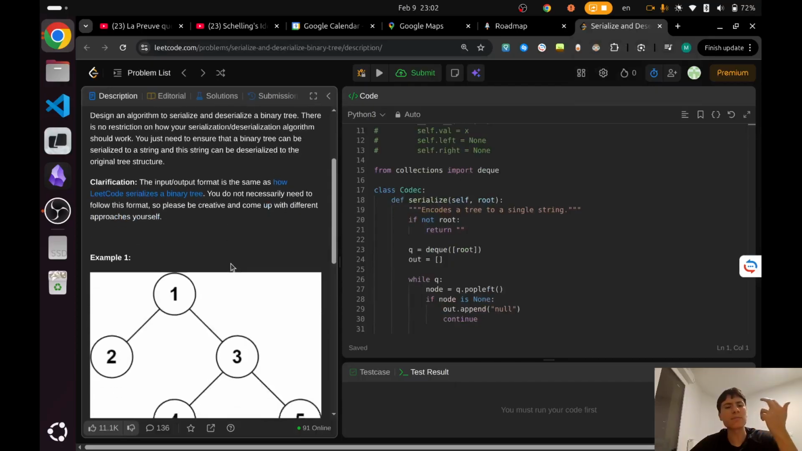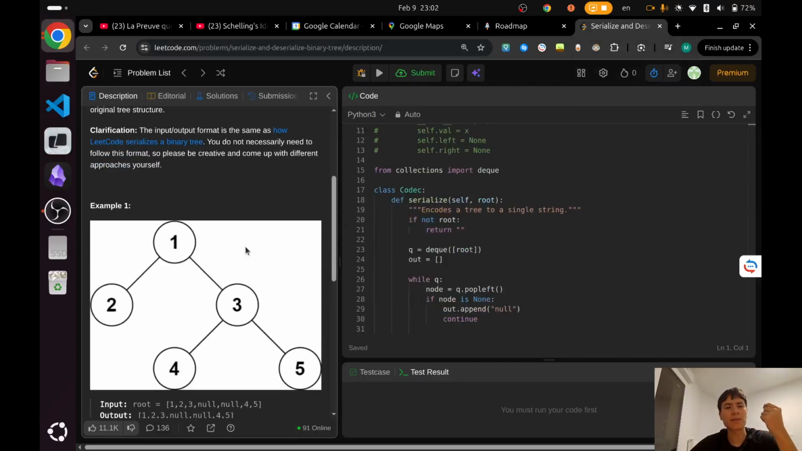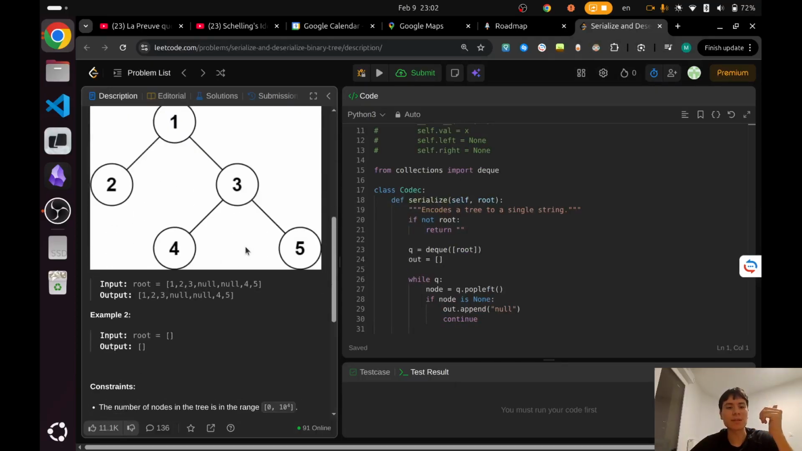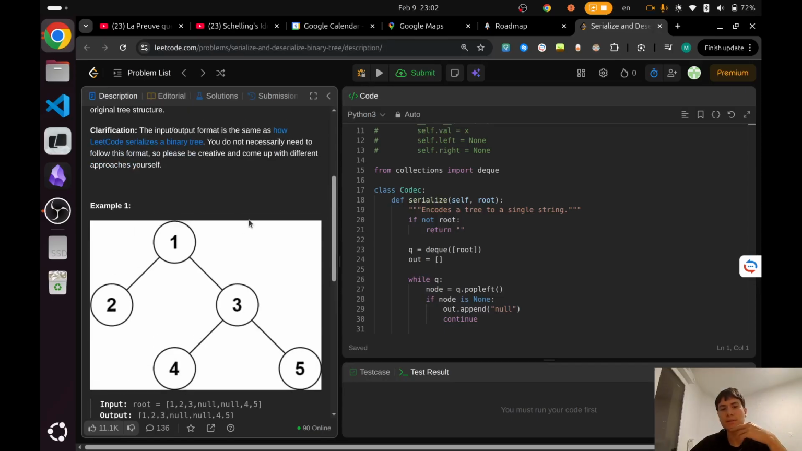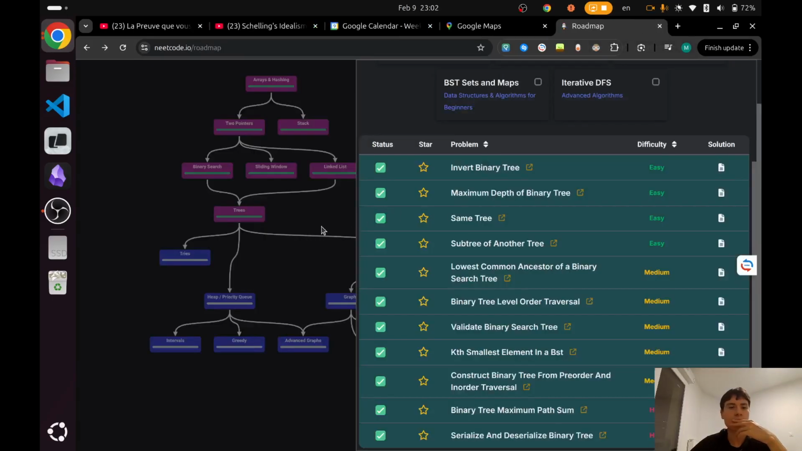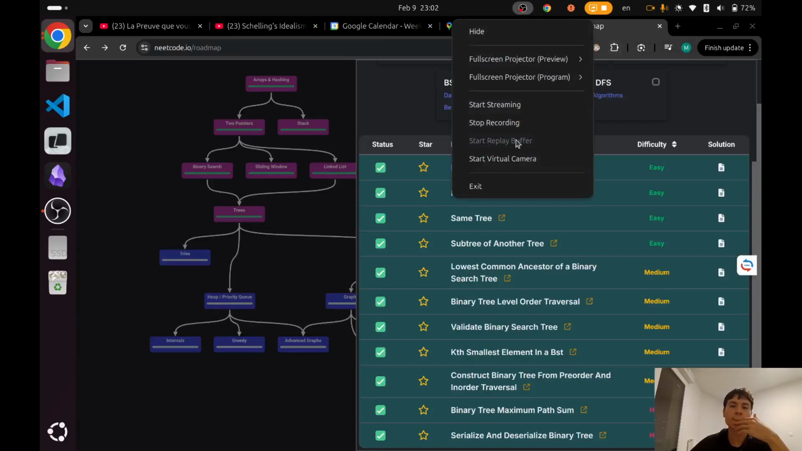I think what makes this one hard is just keeping track of the annoying things, like how do you separate it, how can you decode it back again, how do you split the string, and so on. Alright, so that was it for today.